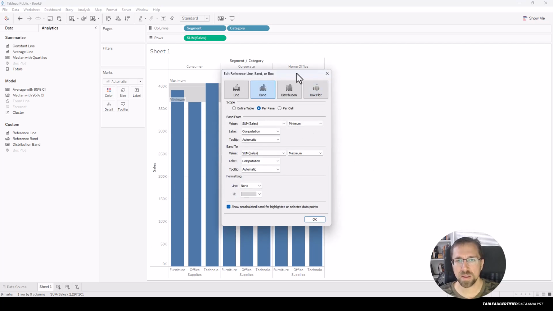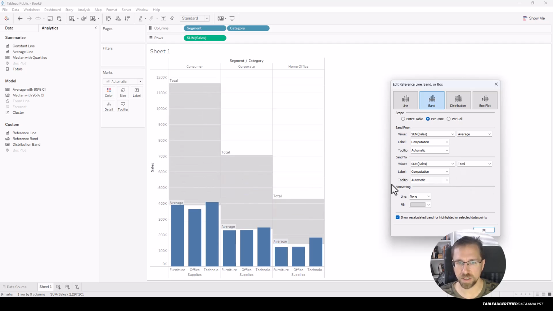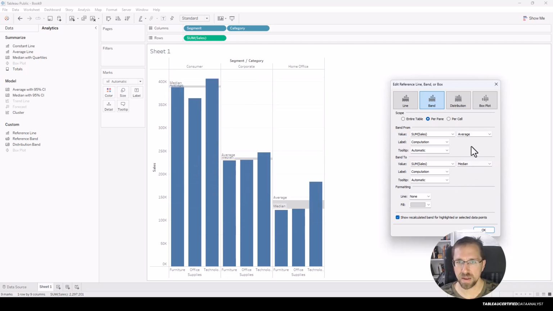And so now this reference band is going to give me a low value for the minimum and a high value for the maximum. That's the max value of sum of sales. I could give you the average as the low value and the maximum as the high value, or the total. That would be much, much higher. We can define these based on these different options, right? So right now I'm using the average as one of the band values and the total as the other one. I could change it to the median and the average, right? I could set it as however I want the band from and band to options.